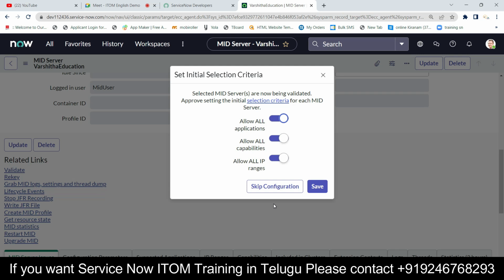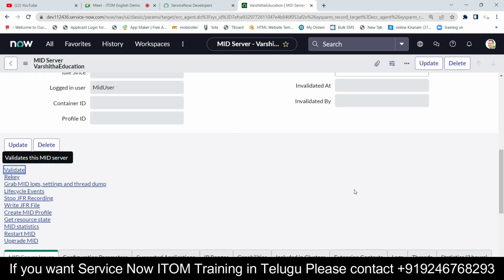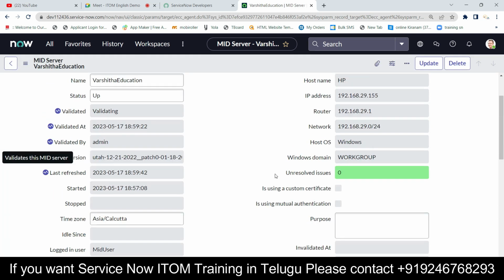That's the reason. If I select allow all IP ranges, it will automatically try to get, from the local machine configuration nearby, how many IP addresses there are. Every IP address it can try to capture. That is the reason for MID servers. So I will simply allow all the values and click on save. Then what is happening? You can see it is validating. It is updating that particular MID server, restarting again.